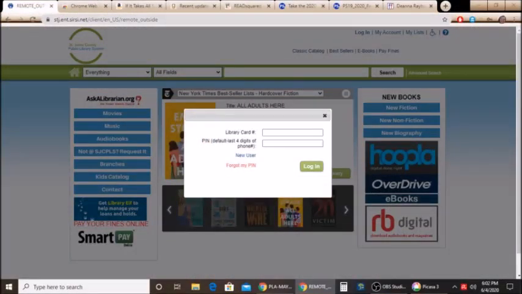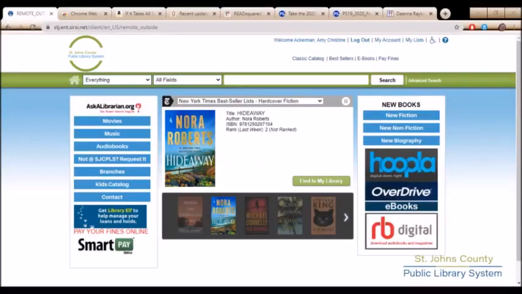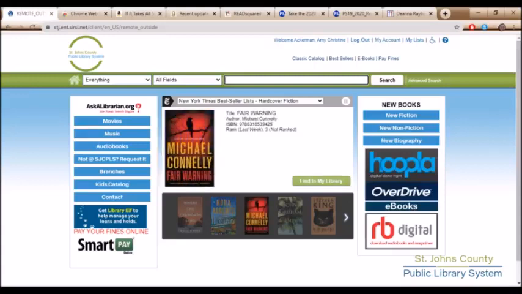Some people, if you're doing this for the first time where you haven't logged into your account before, are a little confused by the PIN. They don't remember having a PIN. Your PIN is the last 4 digits of your phone number. So go ahead and type that in with your library card number, no spaces, and then your PIN, which is the last 4 of your telephone number.